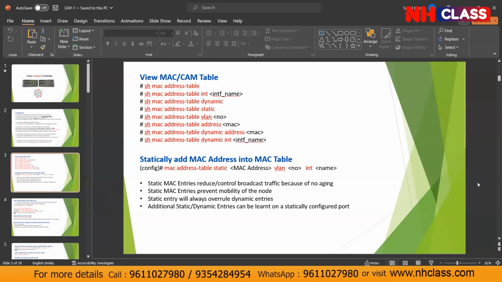This is for fixed devices. You're sure this device is going to be connected to port number 5. I know for sure it's not going to be moved. Statically add it, so that it doesn't age out. Right? Now the next one.